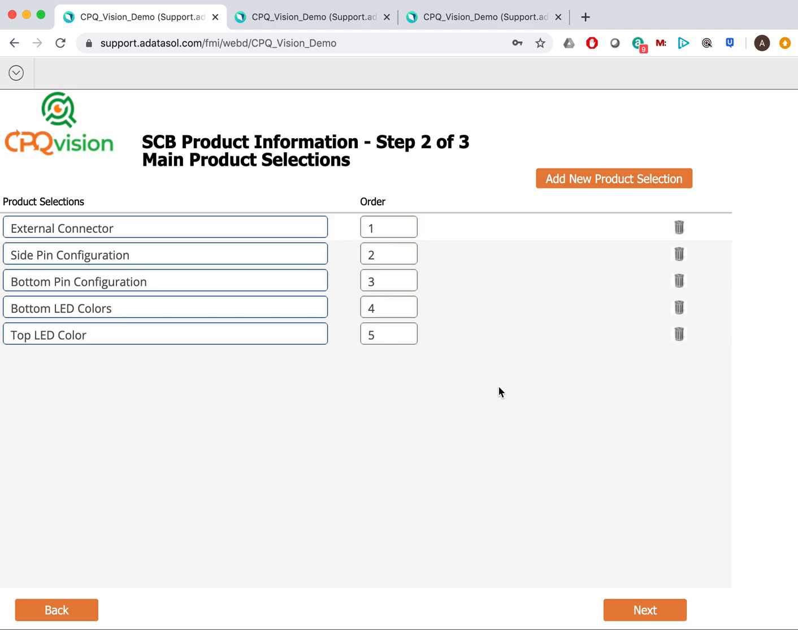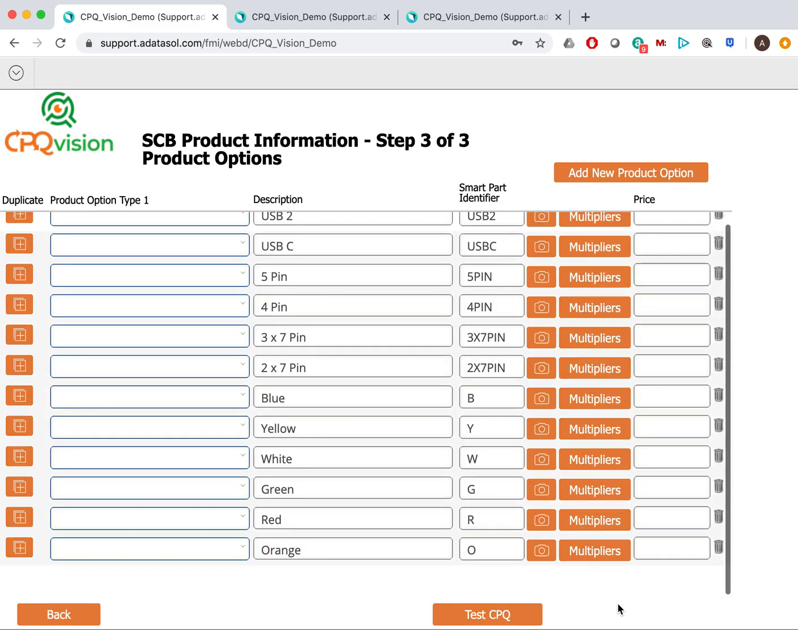Essentially, these are the values that someone will choose from when they configure a part. So this part has 5 different choices. It's a pretty simple part. There's an external connector, a side pin configuration, bottom pin configuration, 2 LED colors that can be chosen, and a top LED color. So I'm going to select Next here, and you'll see that we've created some default options for each one of these.